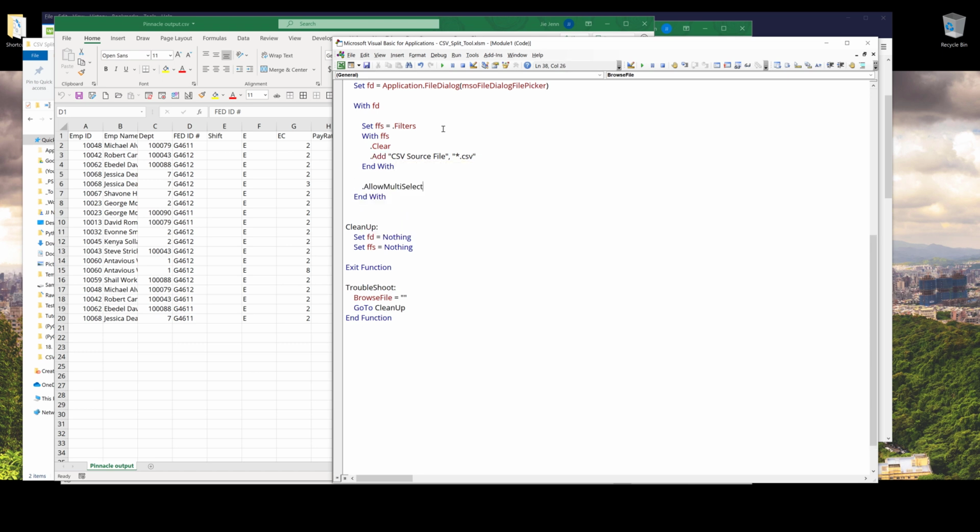I also want to make sure that we can only choose one file at a time. So I'm going to set the allow multi-select setting to false. And here I'm going to insert if statement. So if that show is equals to false, then I want to go to the clean up label. Otherwise, I'm going to assign the file path to the file path variable. So I'm going to type file path is equals to .selected item, and it's going to be index number 1.